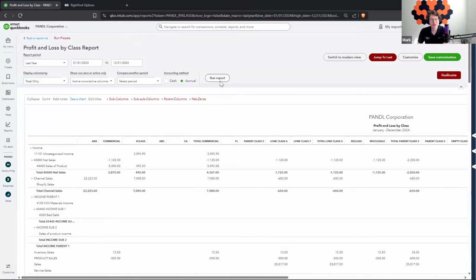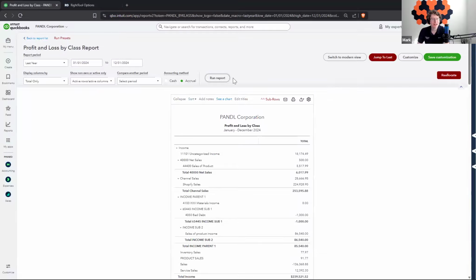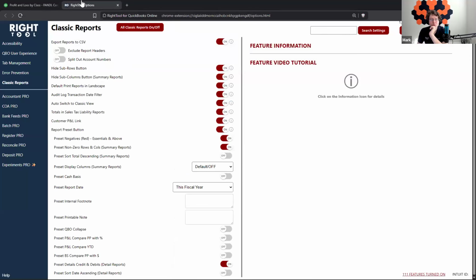And then for the next thing, just to make this a little bit cleaner to look at, display columns by total only. And inside of here, the report presets button is a setting where you can say, these are all the things I want my reports to do. So I want my negative numbers to be red and in parentheses. I want it preset to show, or to not show, zero rows and columns.